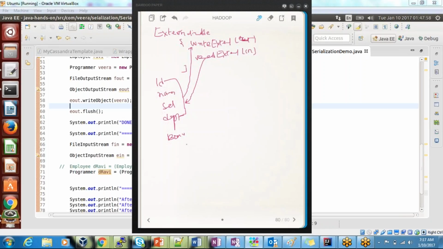Can someone tell me the steps for serialization? Aparna, are you there? Yes, sir. First we need to extend Serializable. Externally, no, it is mutable. It shows that you didn't do the experiment. You didn't write the program. Okay. Someone else?